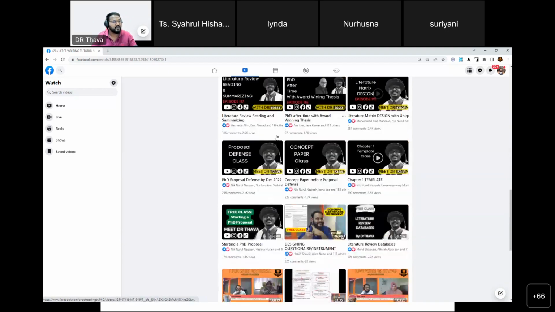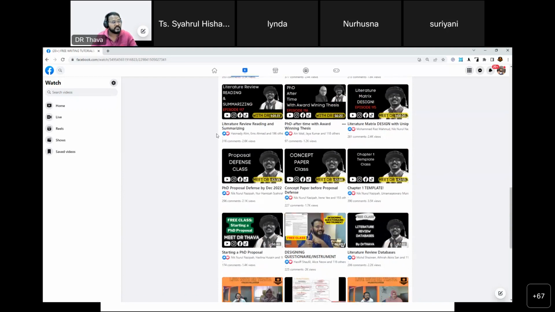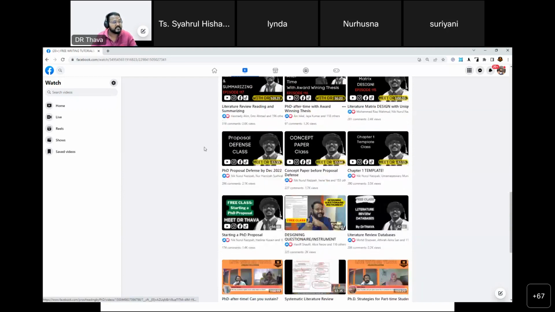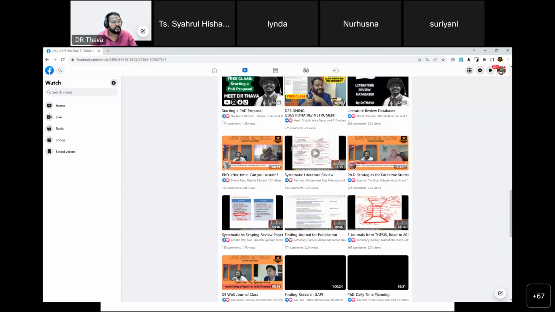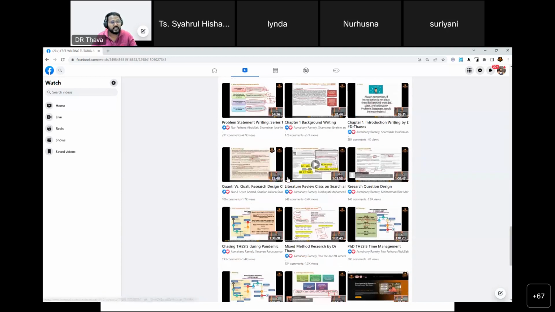and viva, literature review at Scopus, literature web of science, all about paraphrasing so that you can avoid using Quillboard and getting your thesis destroyed. It is destroying a lot of theses, be careful. Okay, I'll share about it today as well. Literature review, reading and summarizing, and so on and so forth. Okay, a lot of classes lah, you can go and watch. Problem statement writing, chapter 1 writing.